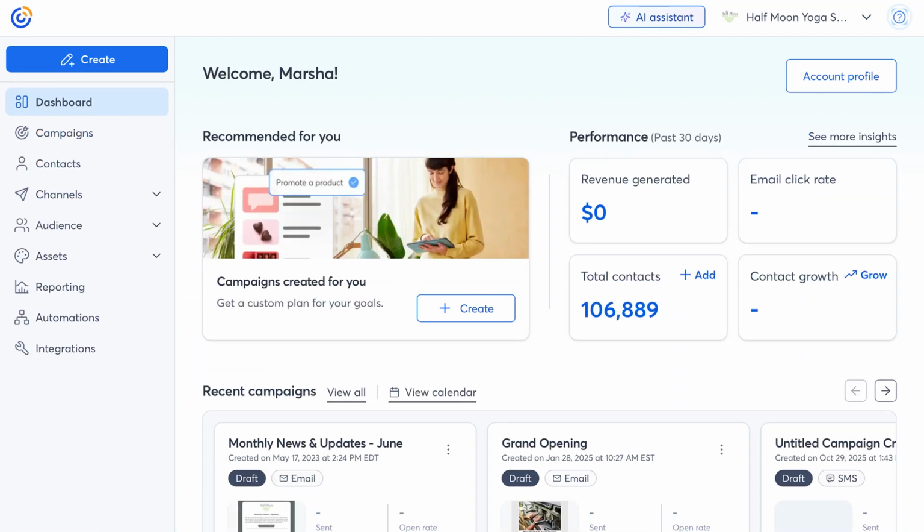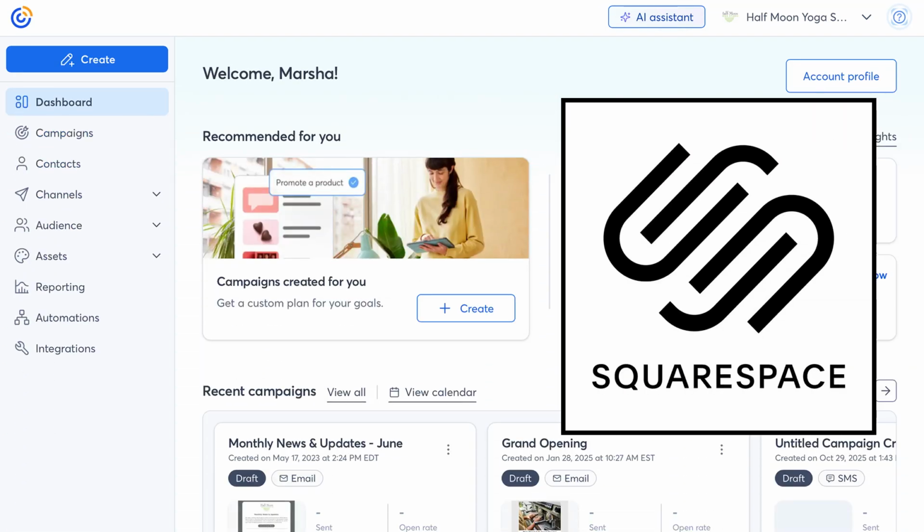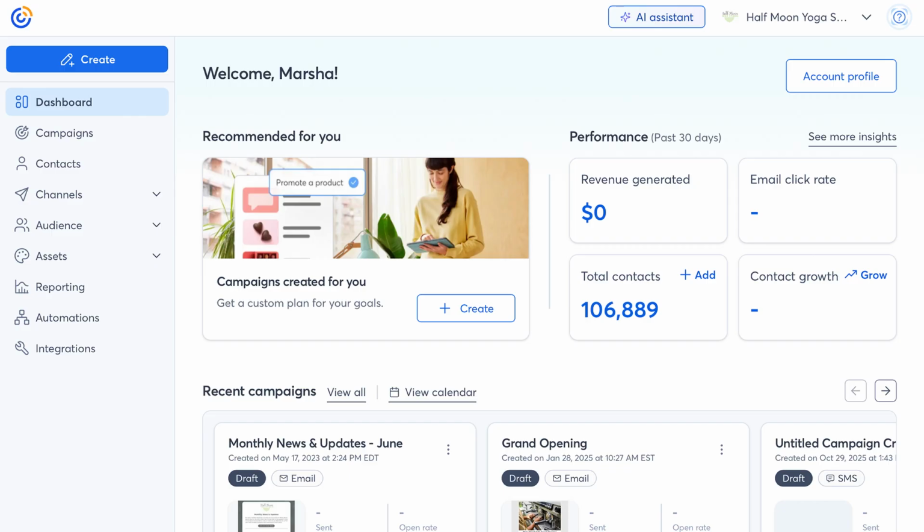If you use Squarespace, you can now connect it to your Constant Contact account. In this short video, we'll go over the Squarespace integration and how it works with Constant Contact. To begin, let's go over connecting your accounts.